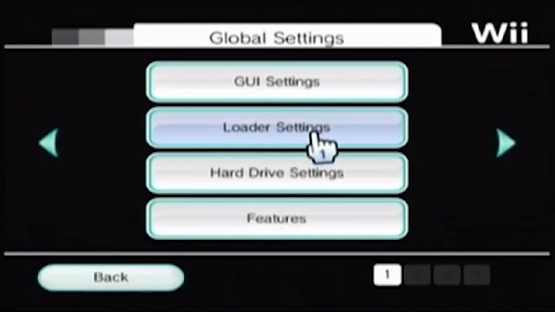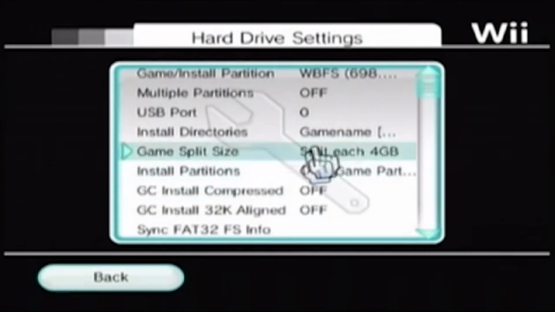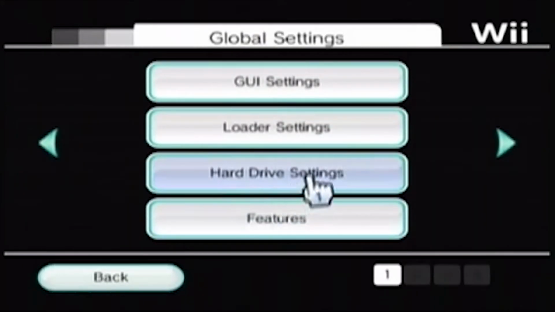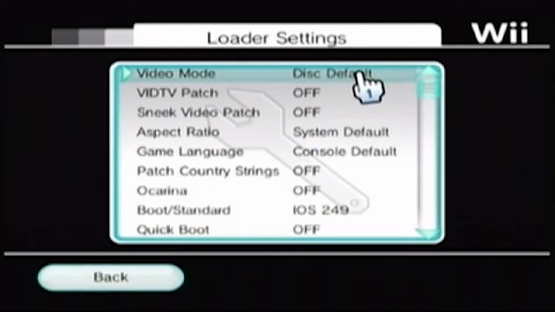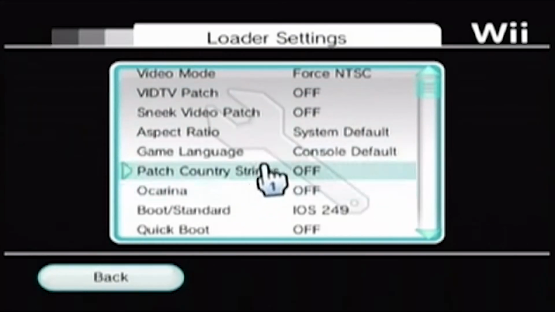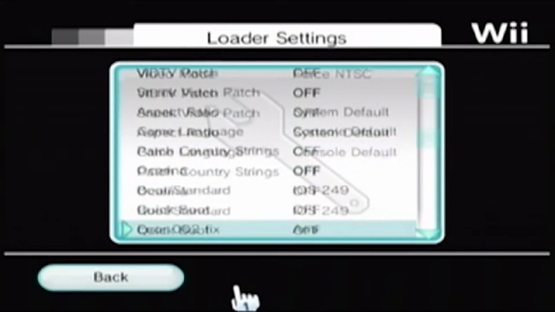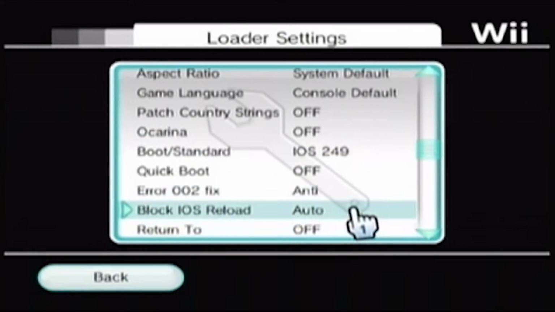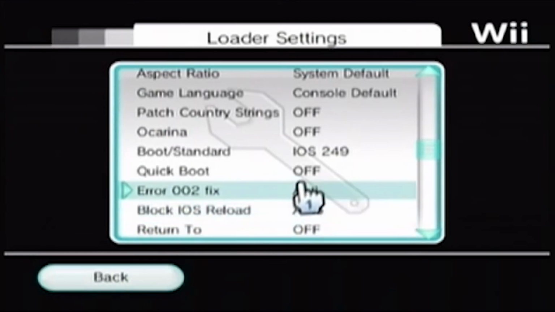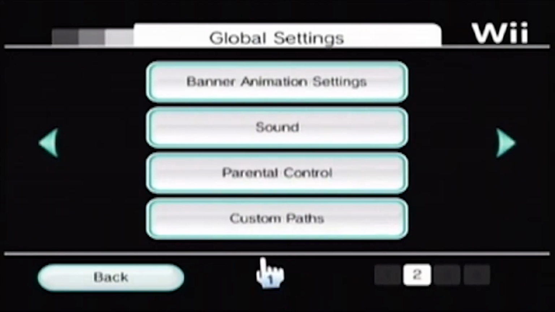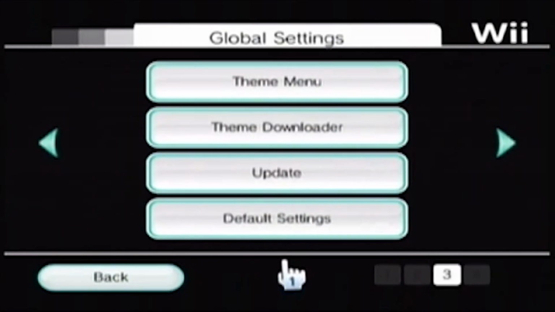What you want to do is go to settings, then go into your loader settings, not your hard drive settings. You want to do video mode and change it. If you're using a North American Wii, you want to do Force NTSC. If you're using a European Wii, you want to do Force PAL 60. But I'm on a North American Wii, so I am gonna do Force NTSC. And if you're using a Japanese Wii, you do Force NTSC.